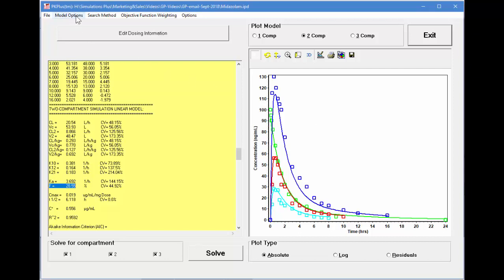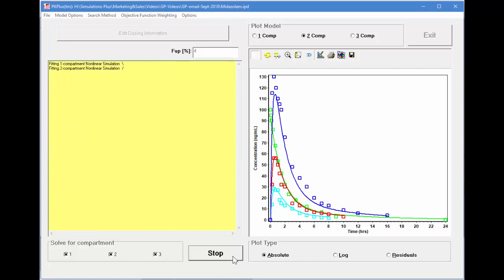So if we go up to the model options and choose nonlinear kinetic solution, this will change the dialog box so that it'll include a fraction unbound to plasma protein. And we're going to change that value to 4 in this particular example, and then we're going to solve the equations again. And once again, this takes a little bit longer than the previous one because now we're including nonlinear kinetics. I'll just go ahead and let that finish.